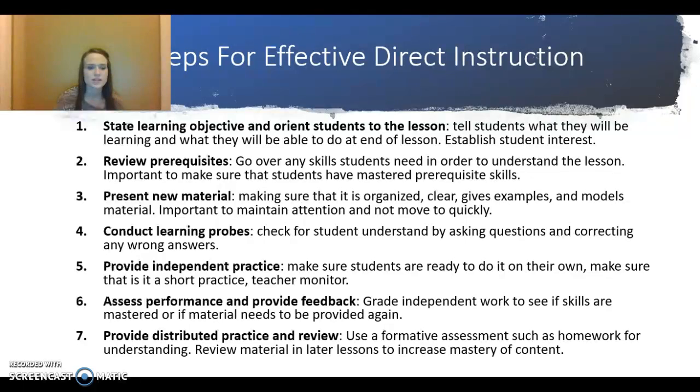Step 4 is to conduct learning probes. Check for student understanding by asking questions and correcting any wrong answers. In step 5, you provide independent practice. So with independent practice, you need to make sure that students are ready to do it on their own. You need to make sure that it's short, that it's not too long, and that you as the teacher monitor and make sure that they are gaining the understanding that they need to.